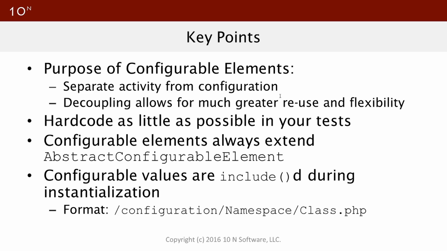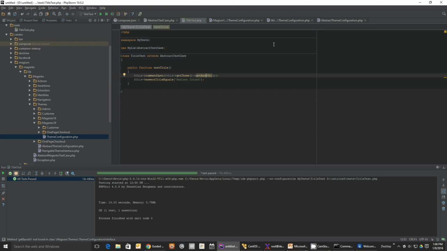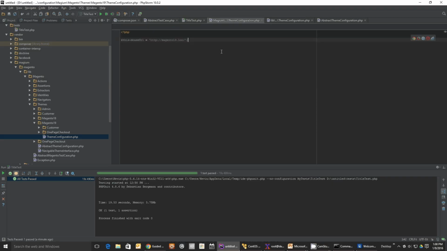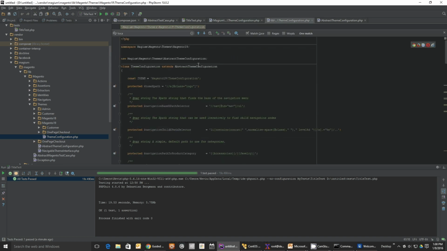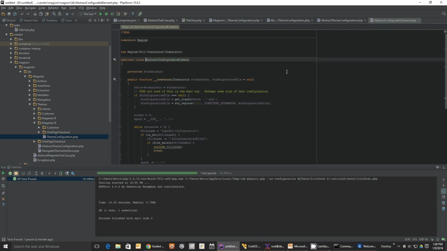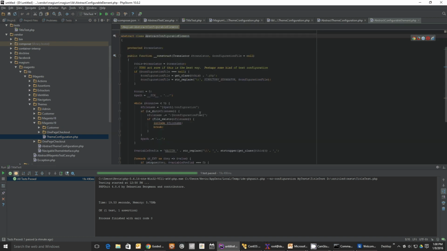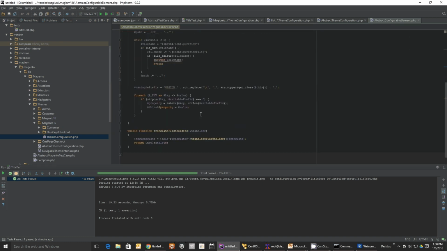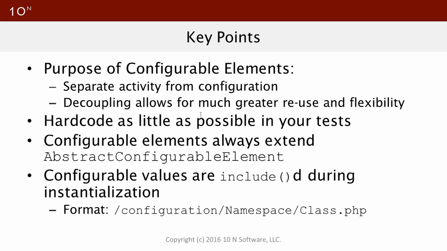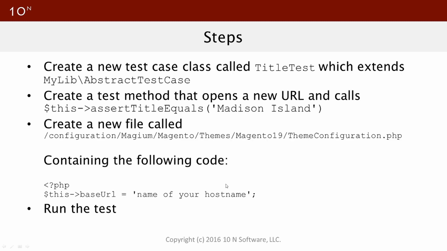Configurable elements always extend abstract configurable element. And if we take a look at our theme configuration, we go into a couple levels of nesting, and we can see where some of this functionality is defined. The configurable values are going to be included during the instantiation of the class itself, and the format of that inclusion is to go to the configuration directory /namespace, again can have multiple levels of hierarchy, followed by the class name.php. Here are the steps for exercise number 3.